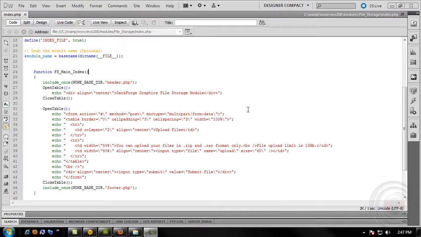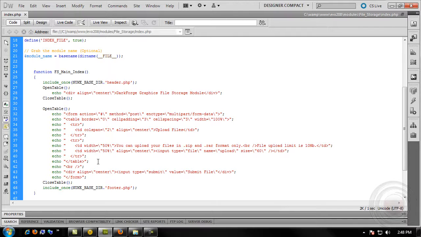What we want to do is create a function for the FS upload file, is what we're going to call it. It's going to be a switch op for the uploading of the file, and then we're going to create or add to the main index function, where basically what's going to happen is we're going to have it create a folder based on a number we decide on, and we're going to add, say, the user ID to that. So each user will have their own folder where they're uploading files to.